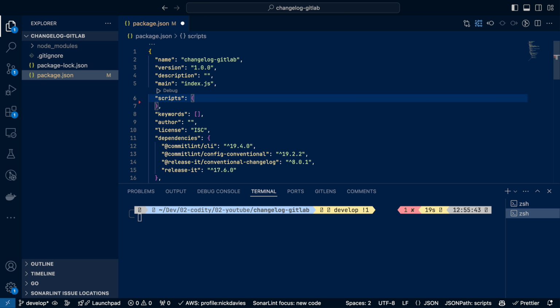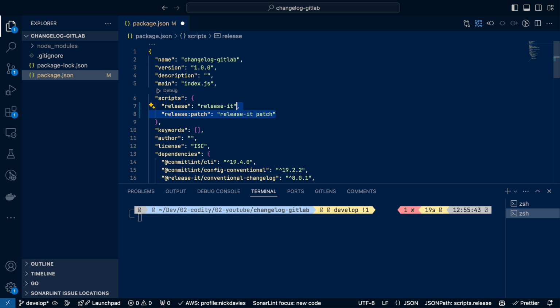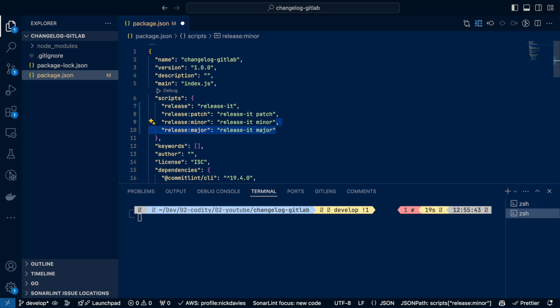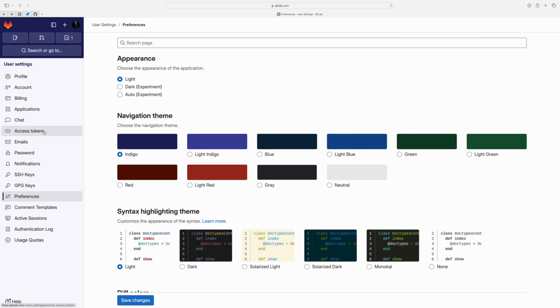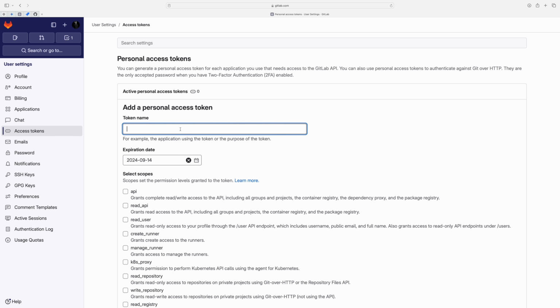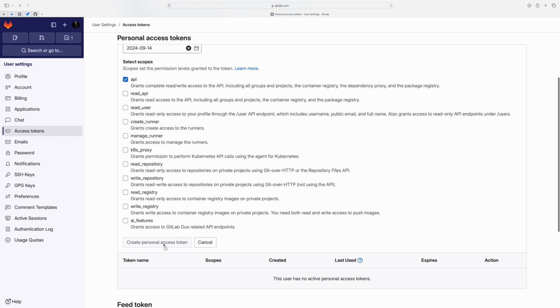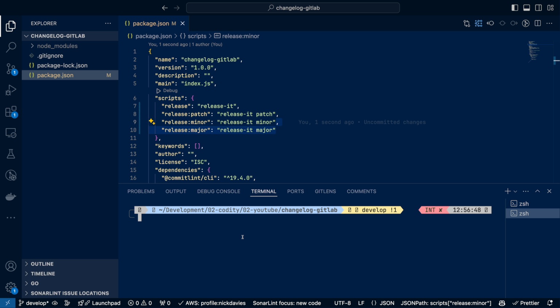Now next we'll update our scripts just to make it a little bit easier to remember the commands that you need. In order for Release.it to create a release in GitLab, you have to set an access token and give it the API scope. And then finally we grab our access token and add it to our local environment.